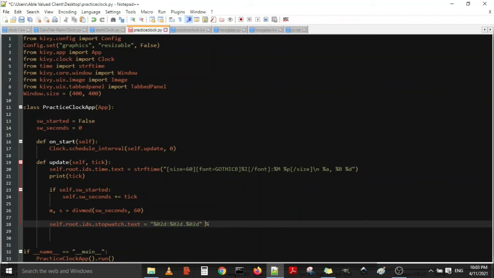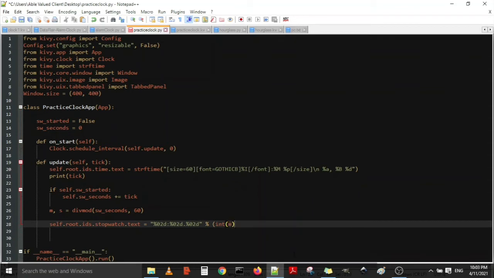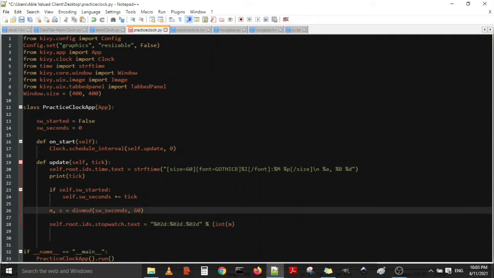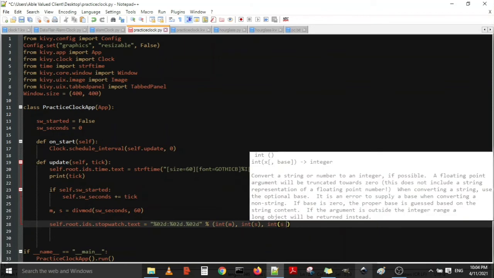So now in this case, this one becomes a string formatter. It takes whatever is on this side and puts it on this side. So we're going to use the brackets and say int m. As soon as the division and the remainder answers of this equation come up, they are in decimal points, so we want them as whole numbers, so we're going to change them into integers. That's why we're using int. So int m, and then int s, and then int s times 100.